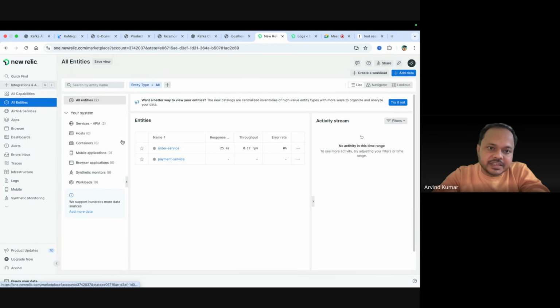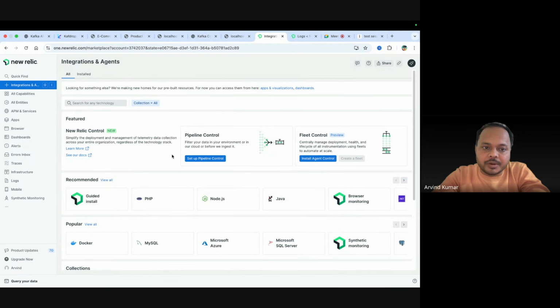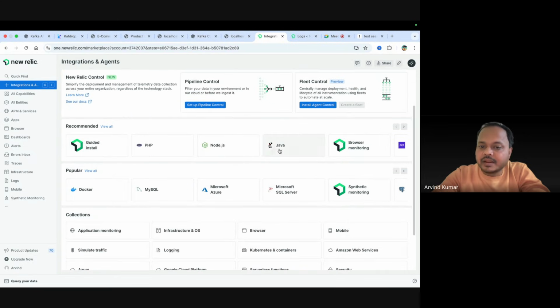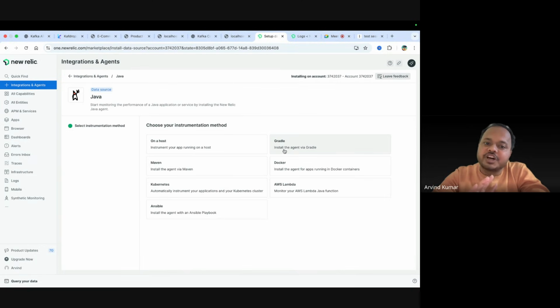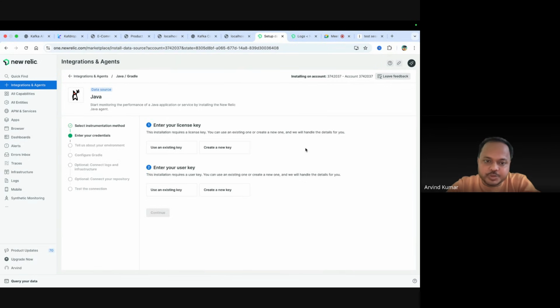So this is where we have to come: integration and agent. Here we look for Java and how we want to instrument it in our application. This is the step-by-step process that can be done with any application. Whatever configuration we have to choose: we have Maven, host, Gradle, Docker. In our case, it is Gradle, so I'll choose this one.